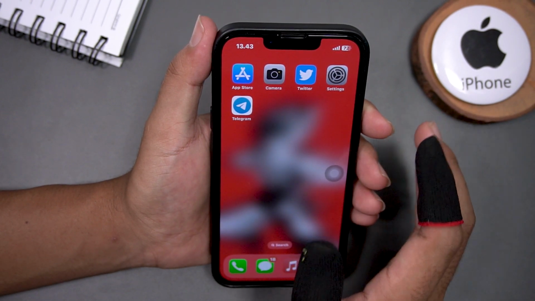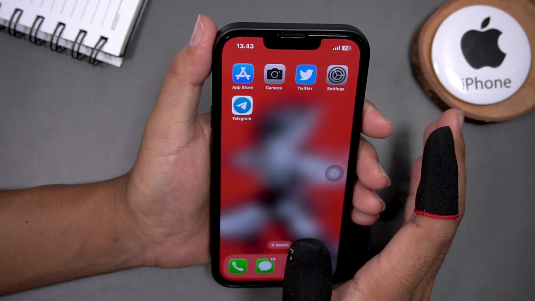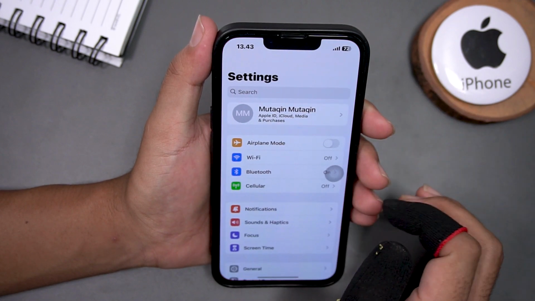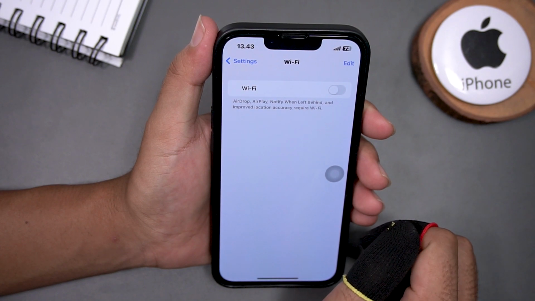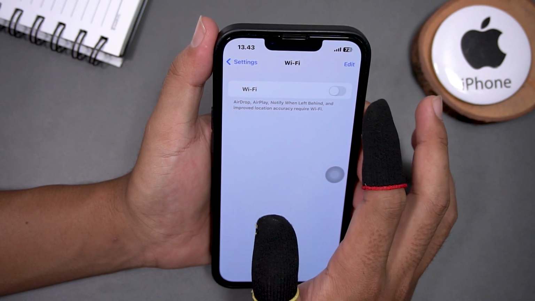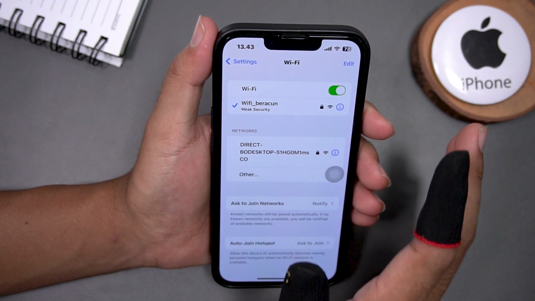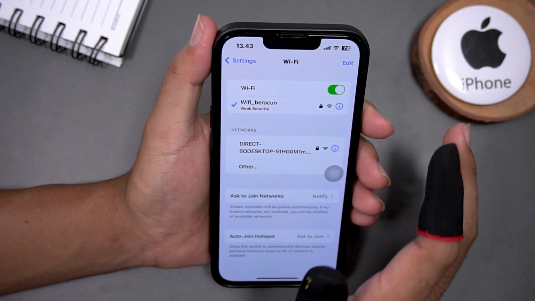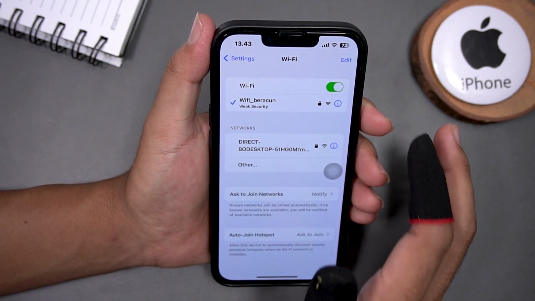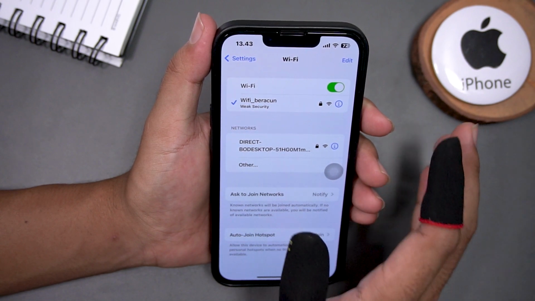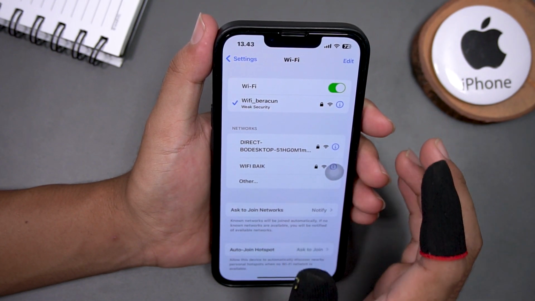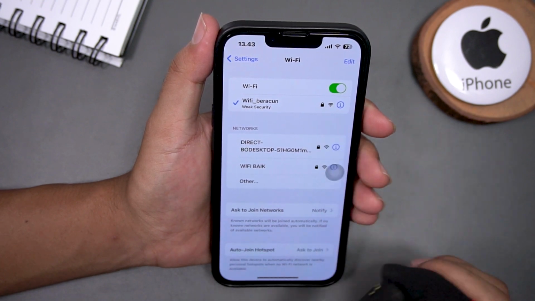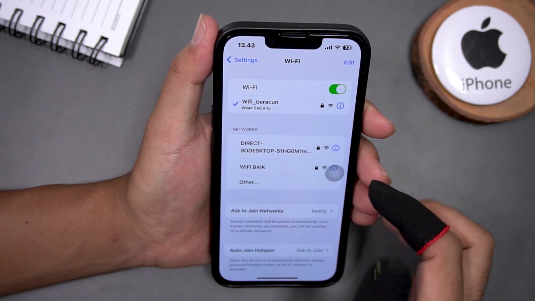1. Wi-Fi. To connect to a Wi-Fi network, go to Settings and then tap on Wi-Fi. After that, you toggle the switch on. After you switch on the Wi-Fi toggle, your iPhone will then search for available networks. Tap on the network you want to join and enter the password if prompted. I already connected to this Wi-Fi.